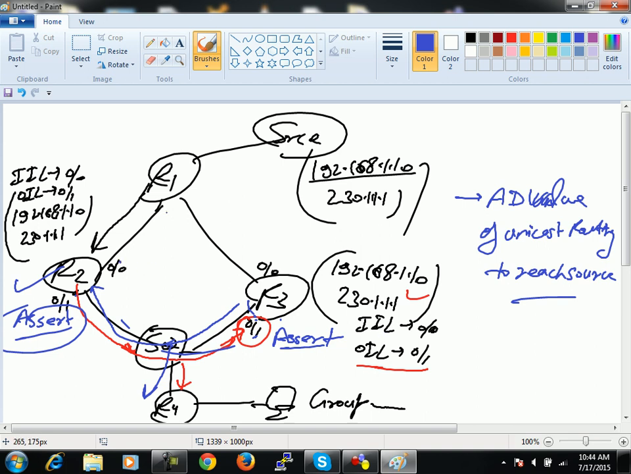Let's say that between R1 and R2 you are running OSPF, and between R1 and R3 you are running EIGRP. So EIGRP has a lower AD value than OSPF, so the forwarder will be R3. Let's say that you are using the same routing protocol between R1 and R2, and R1 and R3 as well. What will you do now?